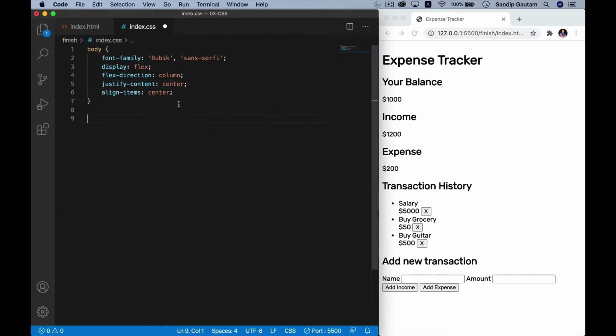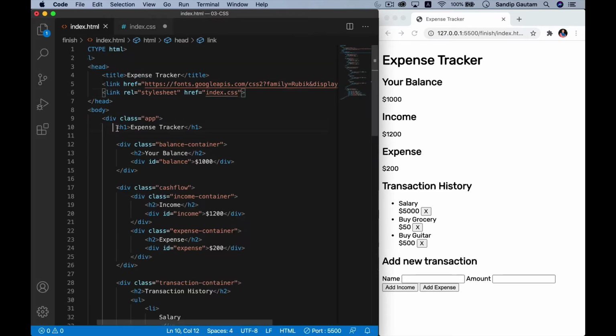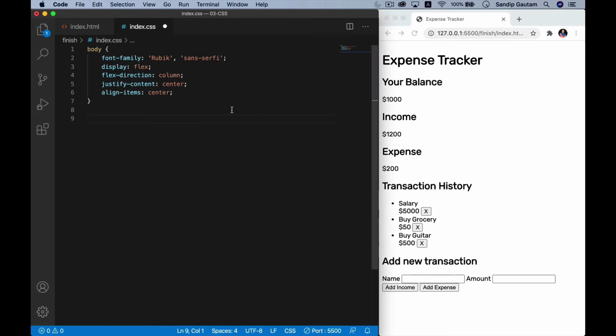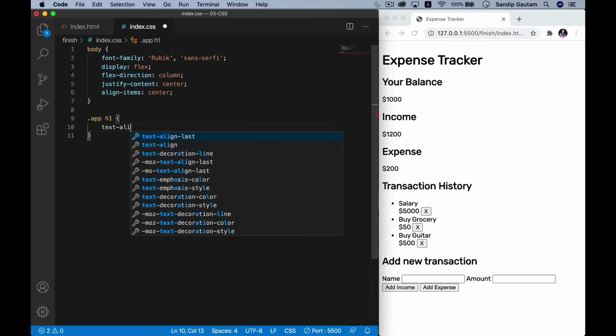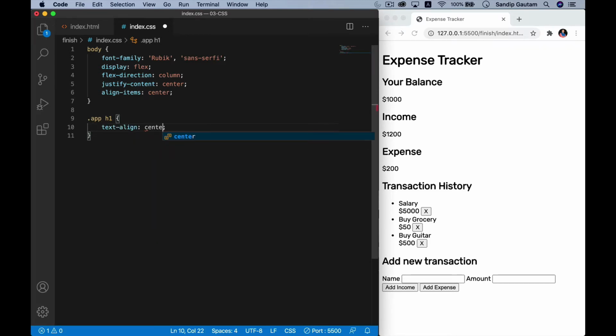Next I'm going to target this H1, this expense tracker text, and I'm going to push it to the center. So I'm going to target the H1 tag, and maybe for specificity, I'm going to use the app class, app H1. I'm going to say text align of center. Save. This is looking much better.